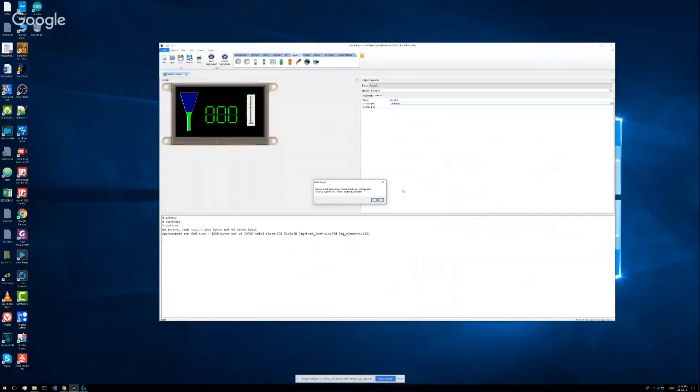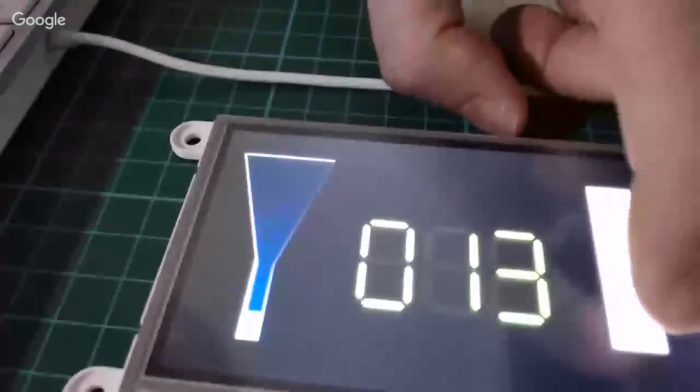Okay, so for this demonstration, I think the only thing that we can do is that only when the value is changed, you will update the digits.